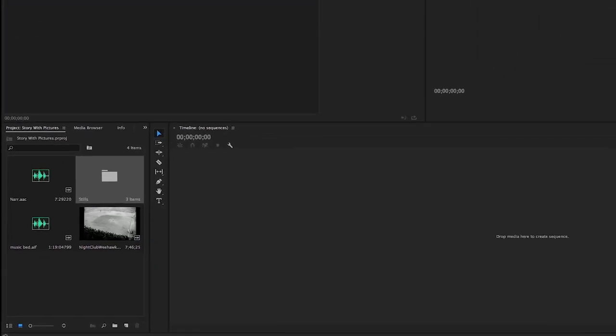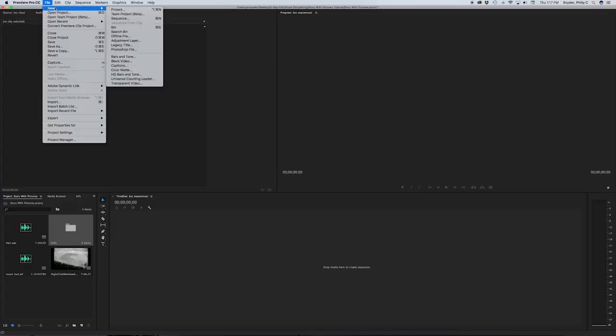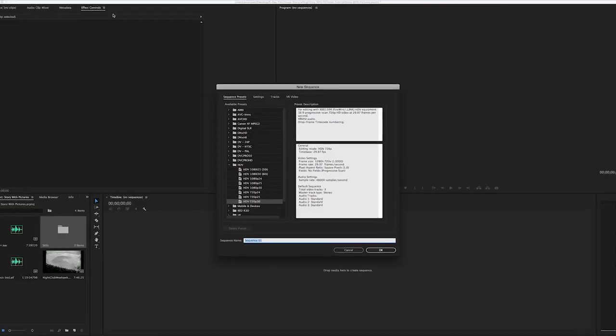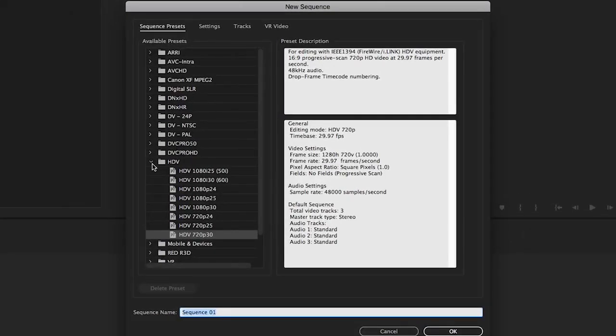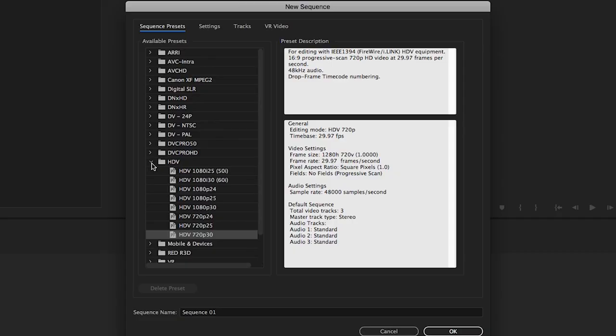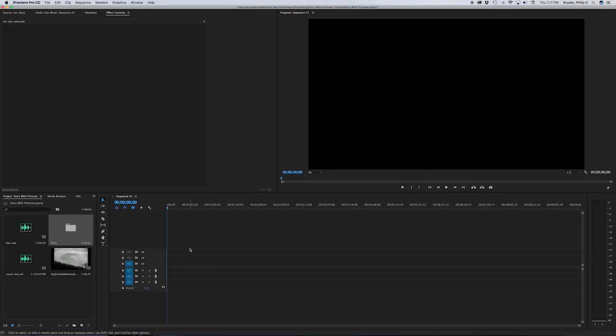We want to start by creating a new sequence. Go under File, New, Sequence, because I've already saved it as a story with pictures. And let's go under HDV. If you don't see that, it's right here, HDV, and we're going to select the smallest version of the HDV type of compression, and that's HDV 720 progressive at 30 frames a second. You can double click that, or you can select it and click OK. Alright, so now we have our sequence.